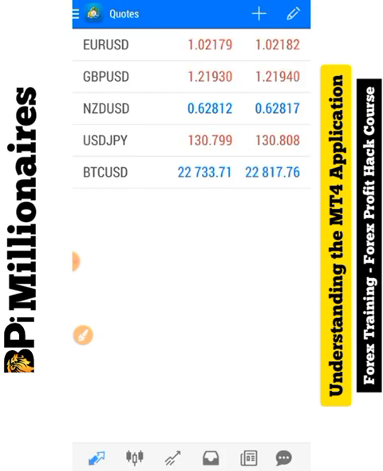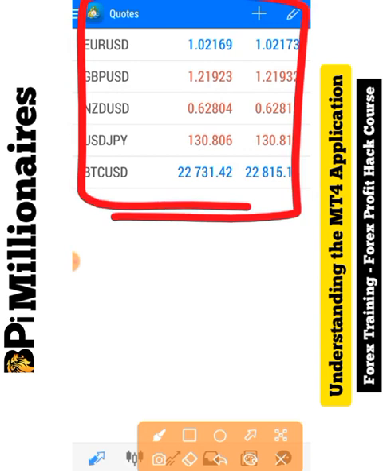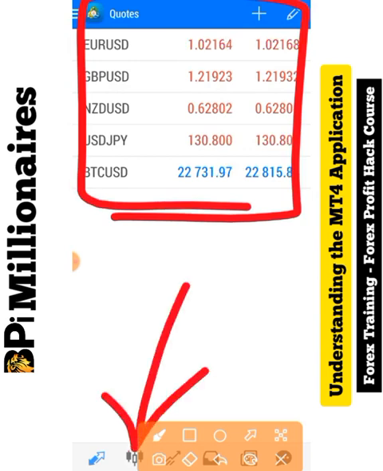So I believe you understand the quotes menu. Now let's move to the next menu, which is the charts menu.